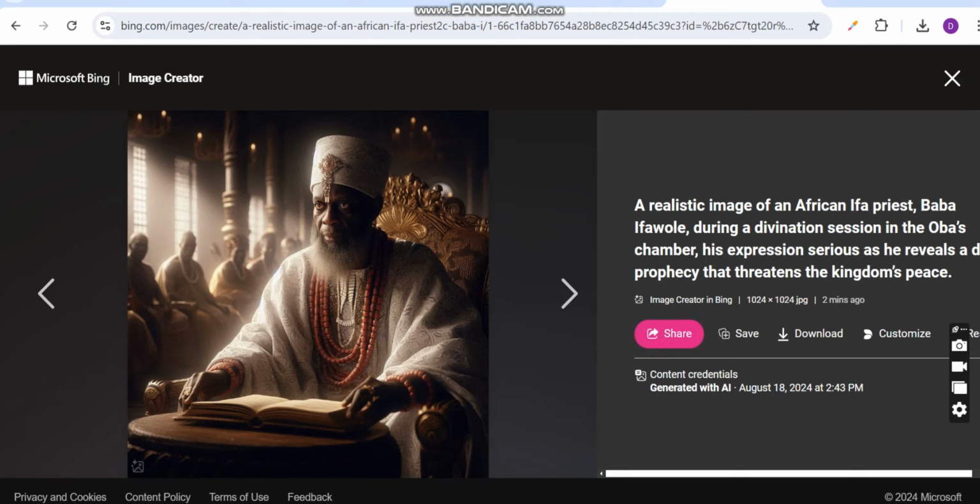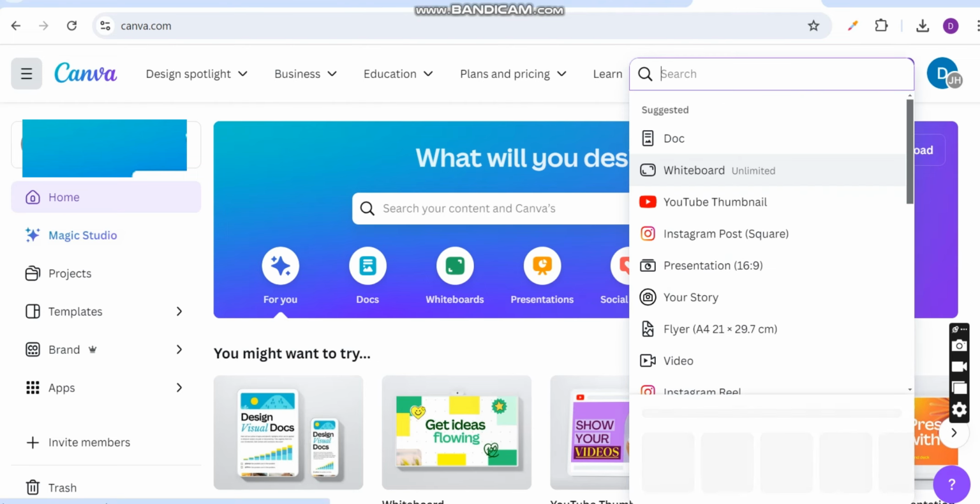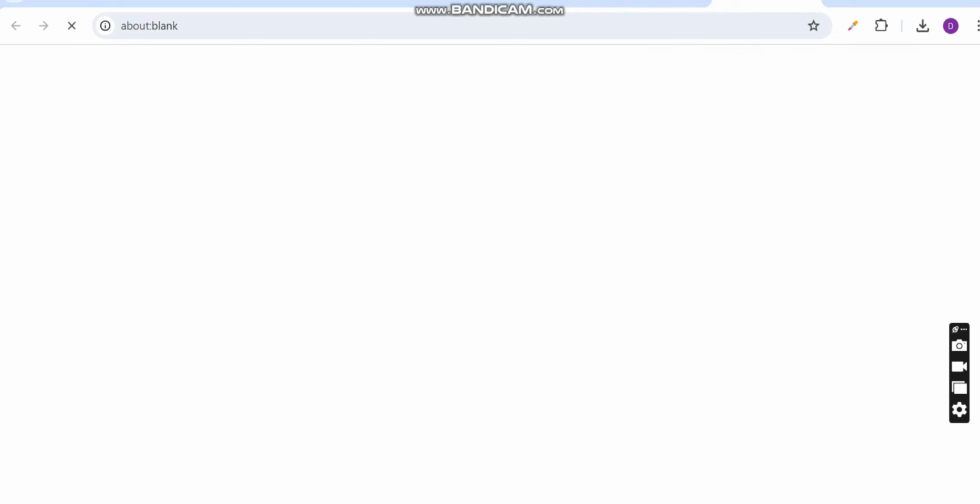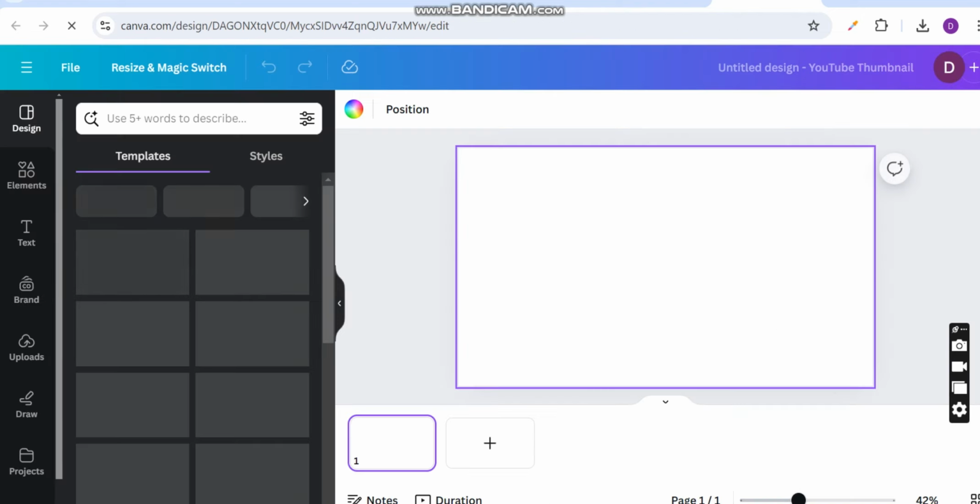You may not do so for all your images. Sometimes I don't do so for all my images. I just expand them while editing. So I head on to Canva and I create a new design. Okay, I create YouTube thumbnail in this case. I just want to show you how you can expand the image so you can fit into the size that YouTube recommends for its long form videos.